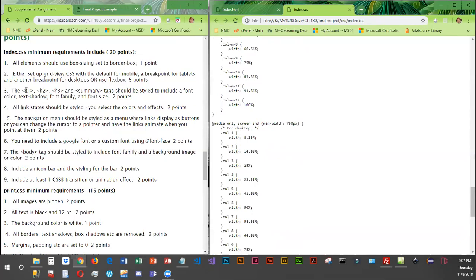For your headings, H1, H2, H3, and summary, remember you have to use H1 and then you have a choice of H2, H3, or summary. You do need to style them to include a font color, text shadow, font family, and a font size. That is the bare minimum.